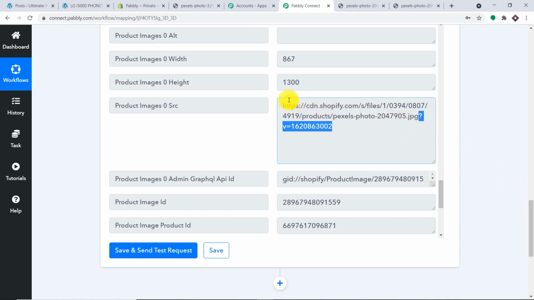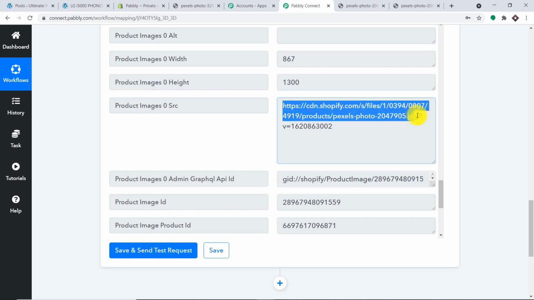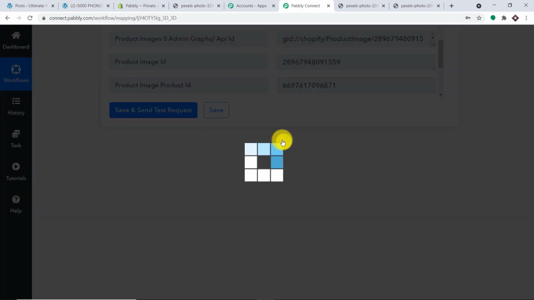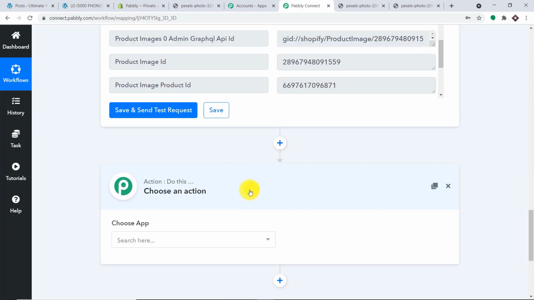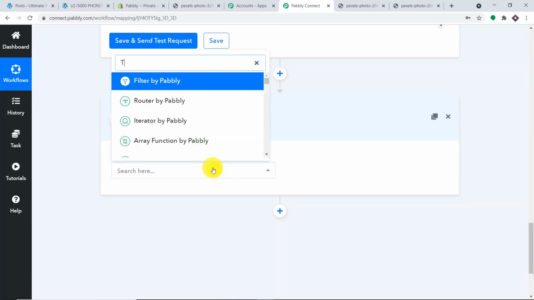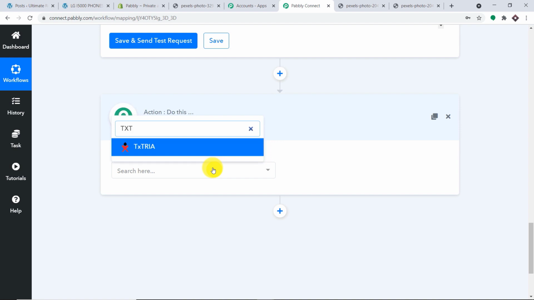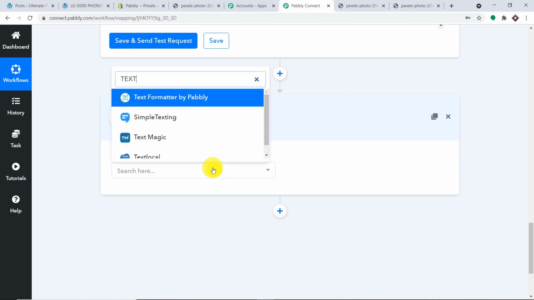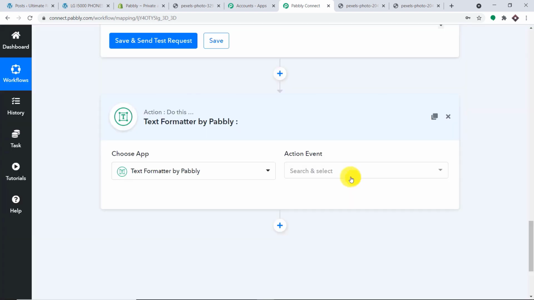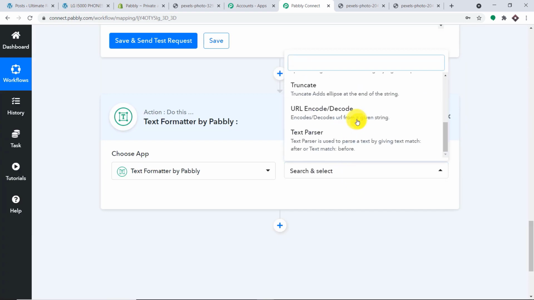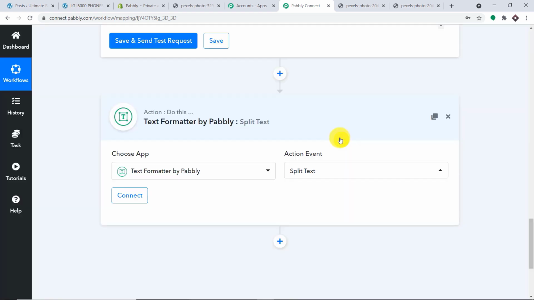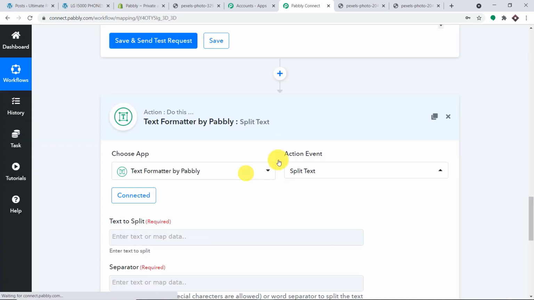So what I'm going to do here is, first of all, we just want this clean URL. We only want this part. So let me introduce one more window, and in this window we are going to use split text. First of all, the choose app will be Text Formatter by Pabbly. Now in the action event, how about we make it as split text? So yeah, this one. Click on connect.